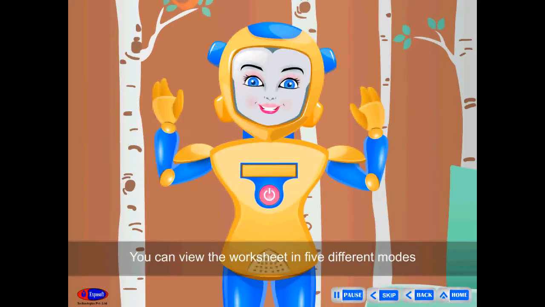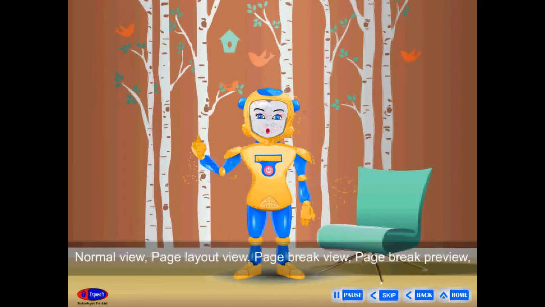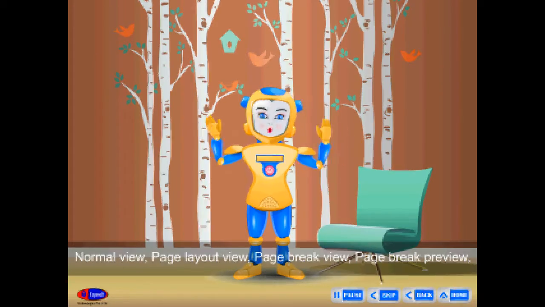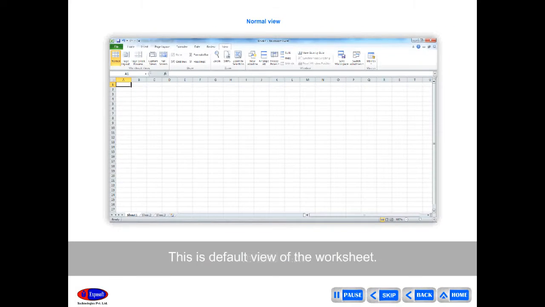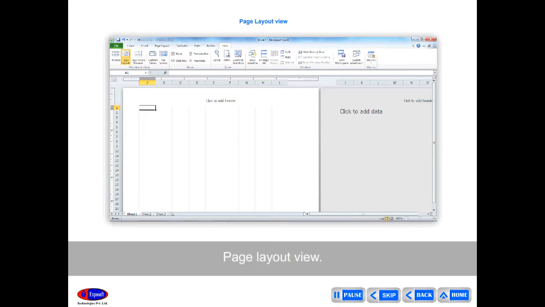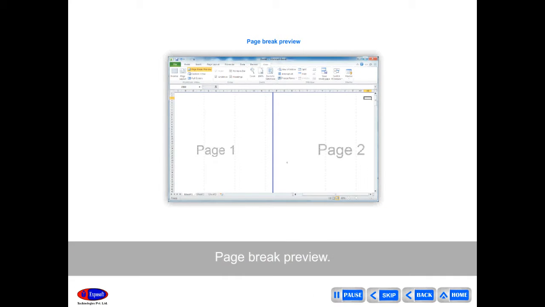Worksheet Views. You can view the worksheet in different modes as grouped in Workbook Views under the View tab. Normal View, Page Layout View, Page Break Preview, Custom Views, Full Screen View. Normal View. This is the default view of the worksheet. Page Layout View. This view shows the margins for each printed page with any headers and footers along with the breaks between each page.